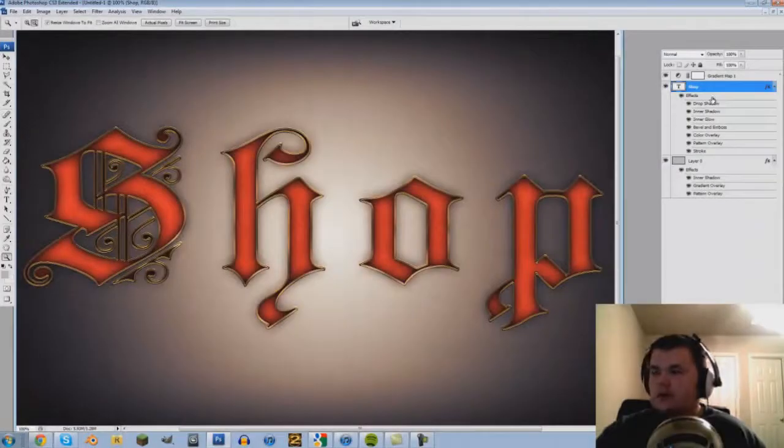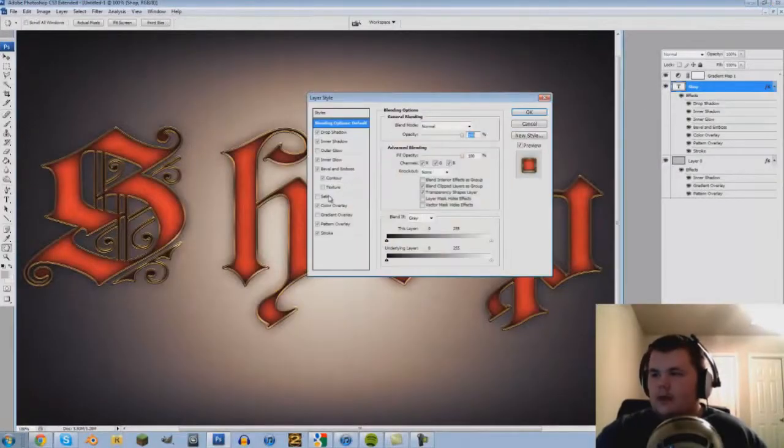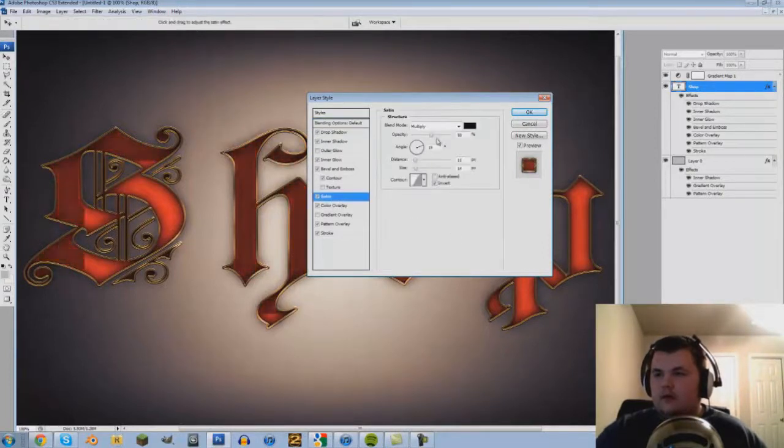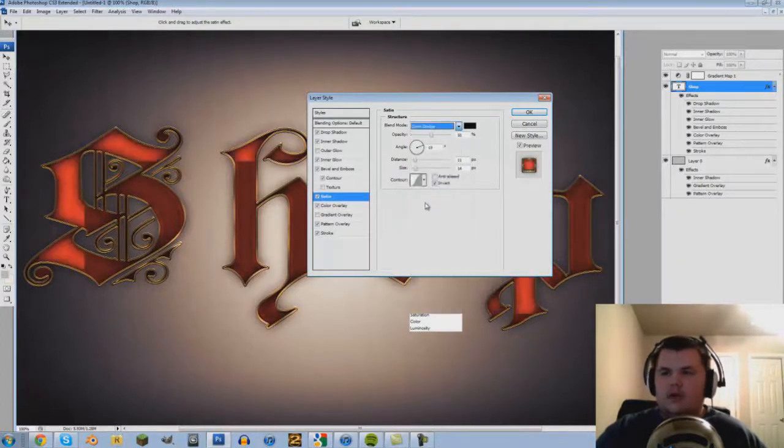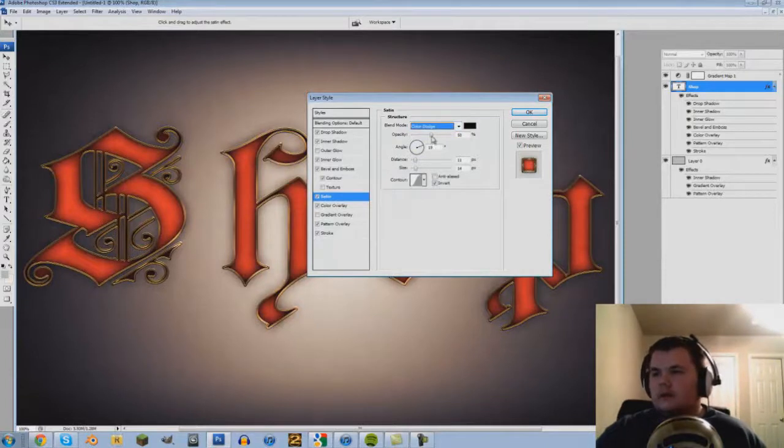So let's go back to our layer styles and turn on the satin effect and change that to a color dodge. Looks like my computer's lagging pretty good, so just try and get past that. Let's uncheck invert and check anti-aliased. Let's change the distance down and the size up a bit. Make sure I'm doing that right.